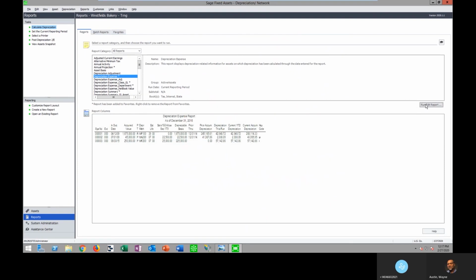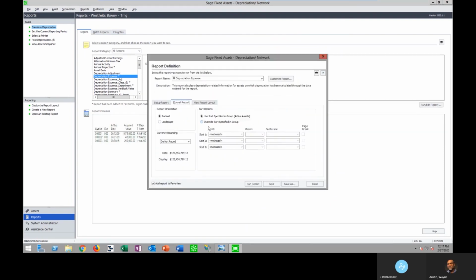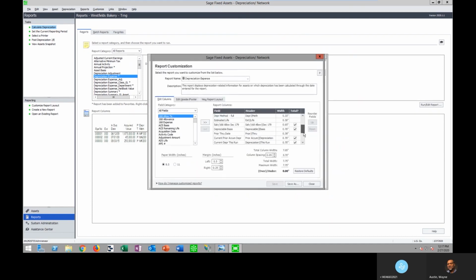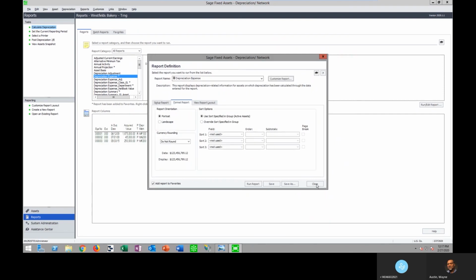Reports can also be customized. You can change the sort order up to 3 layers deep, so I can sort and subtotal this by any of the fields such as location, GL account, and so on. I also have the ability to add or remove columns of data in many of the reports.